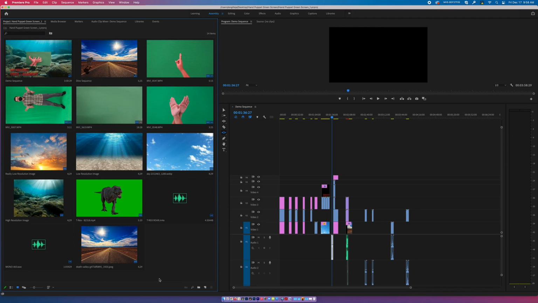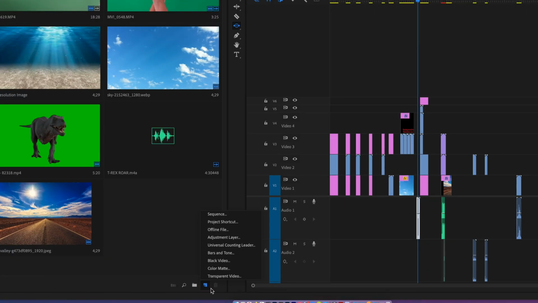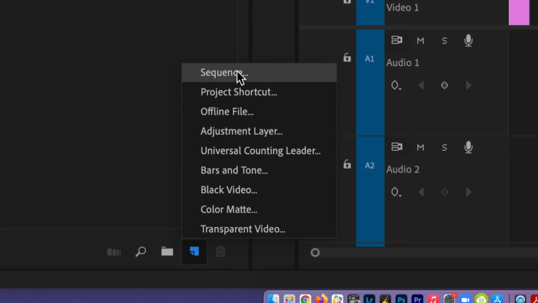Another thing that's important is when you're in this mode, you can find things through search, but you've also got something called a new item. And it's worth looking at, because this new item area lets you start a sequence, gives you an adjustment layer, which is something that I can show later, but basically allows you to apply one effect to multiple clips at the same time. A counting leader, which is that 10, 9, 8, 7, 5, 4, 3, 2, 1 click, bars and tone, black video, or a color matte background.